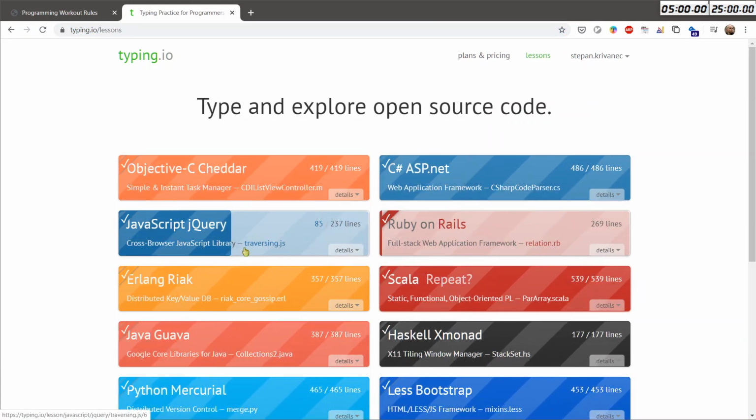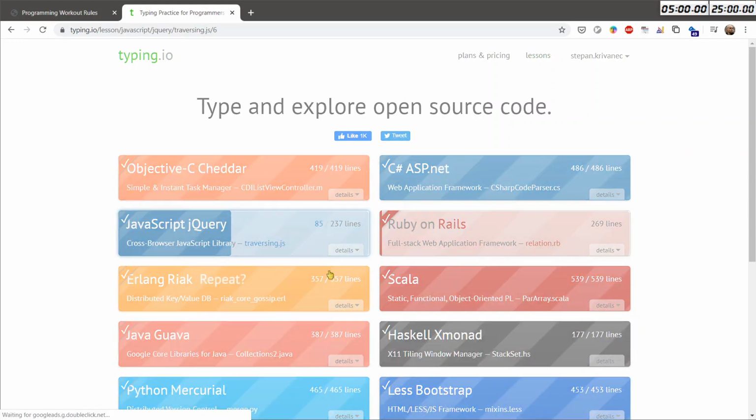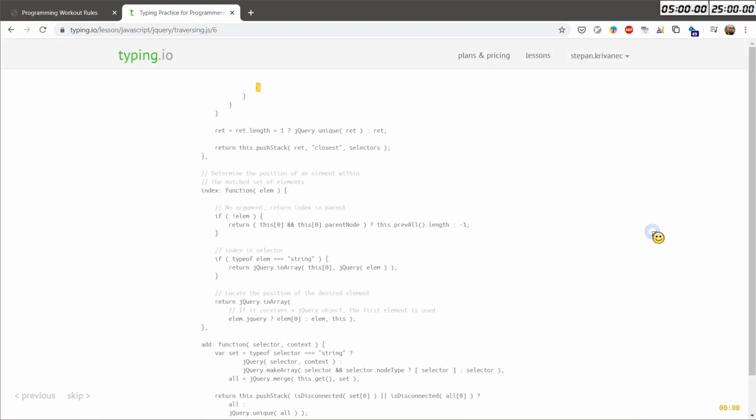Improve my typing. Okay, so JavaScript, jQuery, why not? Bam bam, start the time and let's go.